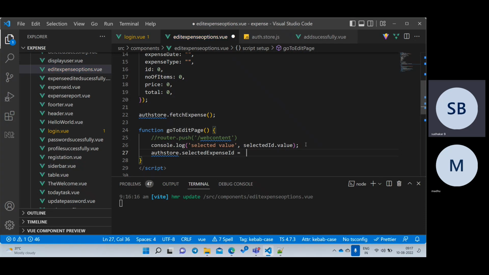What is my variable name? Selected expense ID is equal to what I need to do here. Right side is my two-way binding variable name. Okay, now I am storing into my store. Automatically it will store in the center. Wherever I go, I can get that variable name. Once I am done with the store, on the last line I will go to the routing purpose. So first I have console logged, then I have stored it into the store.